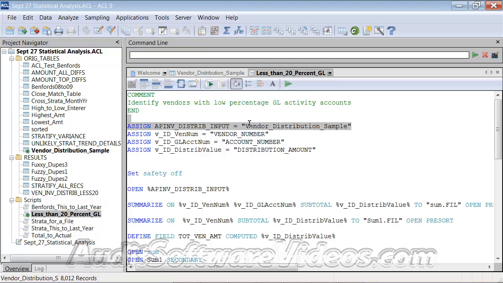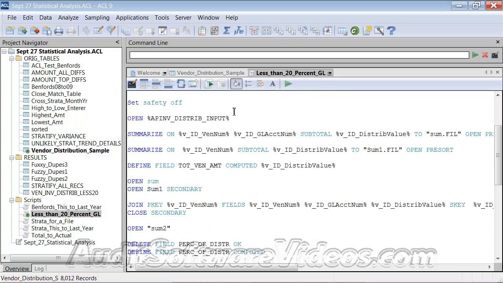Again, it's going to open up the vendor distribution sample table. Vendor number, account number, distribution amount are the three fields it's going to use. It's going to first summarize on the vendor number and the general ledger account number, totaling how much is being posted by vendor to each distribution amount table. So that's the first one. Then it's going to summarize on vendor number the entire distribution amount. So it's saying, well, how much did that vendor post to each general ledger account, and how much did that vendor post in total?